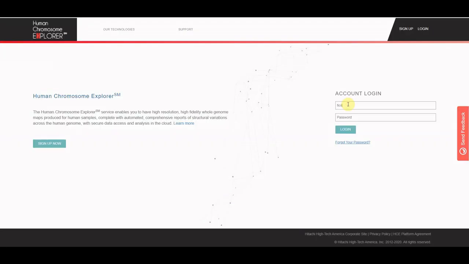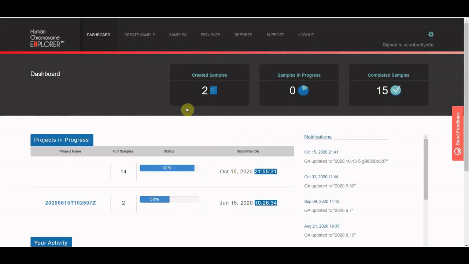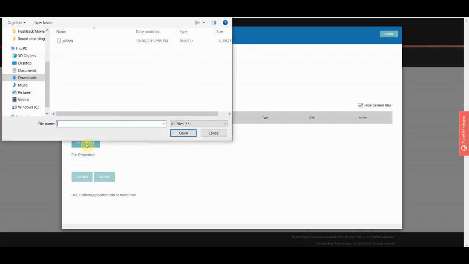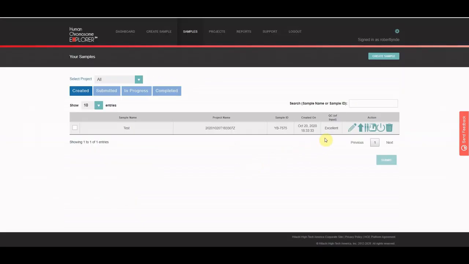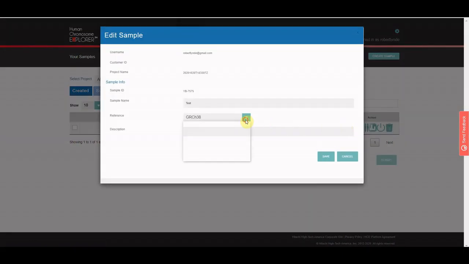Let's take a look at the HCE platform itself. HCE has an intuitive user interface that was designed for all skill levels and is accessed through Google Chrome or Microsoft Edge. Raw data from Bionano Genomics or HCE platforms are uploaded with a few clicks. The uploaded data automatically undergoes a quality control check. The desired in silico reference genome is selected and the sample is submitted for analysis.